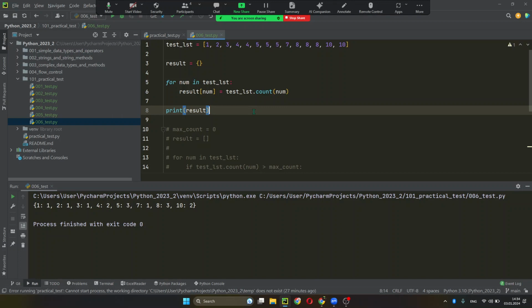Now we need to find the maximum occurrences. So if I ask Python to do max of result, it will return me 10. Why is that? Because when you iterate a dictionary in Python, you iterate keys, not values. So when you do it like that, it iterates keys only. So it's not the best solution. That's why I will do it like that.